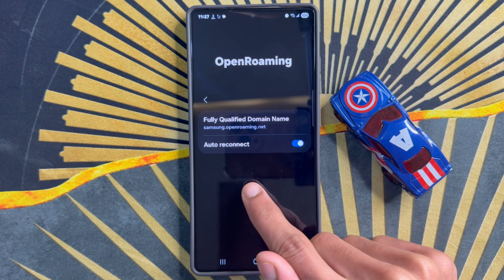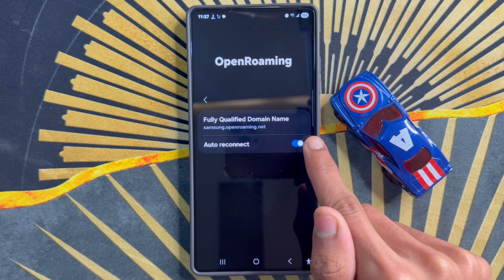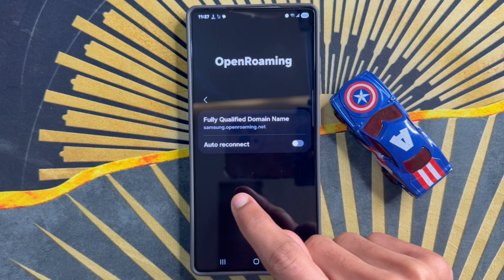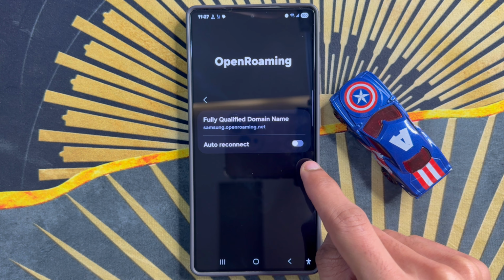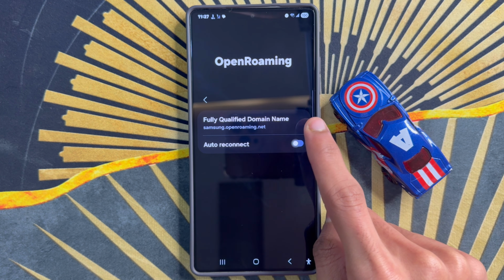After you turn on this button, you will see Auto Reconnect is enabled. If you want to disable Auto Reconnect, turn off this button. After you turn off this button, you will see Auto Reconnect is disabled. You can enable or disable Auto Reconnect from here.